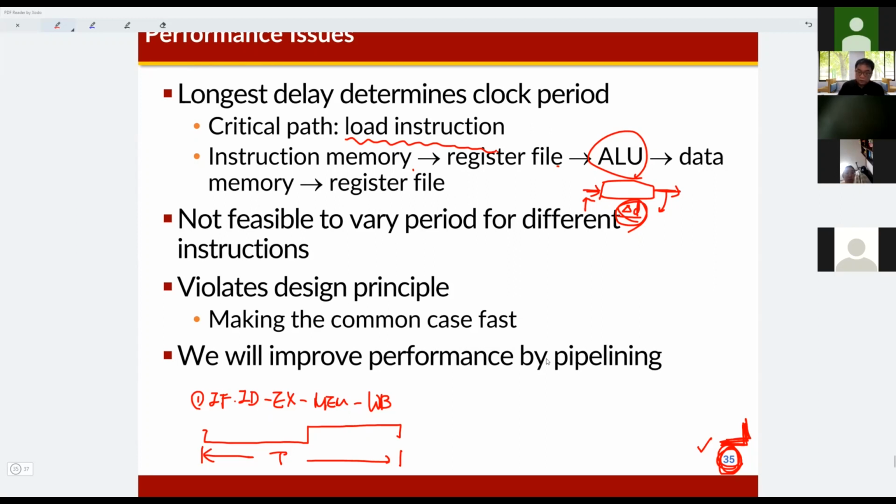The delay of these data path elements, that means the sum of the delays of each data path element, will be the critical path, the delay of the load instruction. And then this delay of the load instruction decides the clock period. So why is clock period critical for the performance?